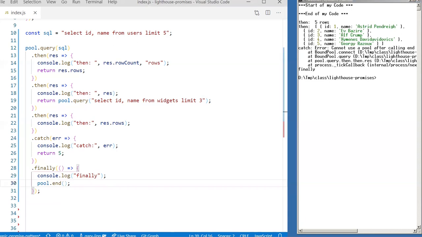Okay, another question is, is finally treated just like a then? Can you chain off it? Let's give that a try. That's an excellent question. Can we chain off of a finally? Dot then. Let's grab one of these. Grab this one. There's a then we can chain off. And we'll just do res, and we'll say then finally. There we go. Let's try that.